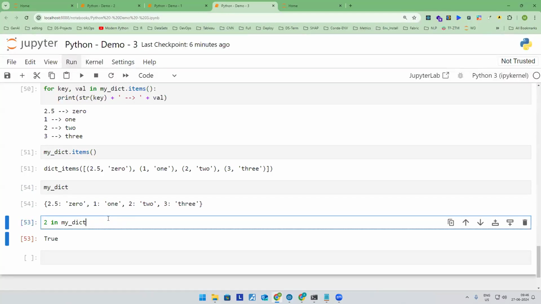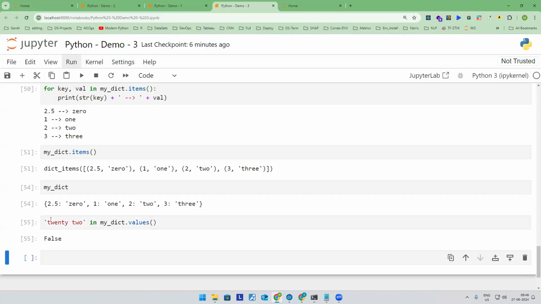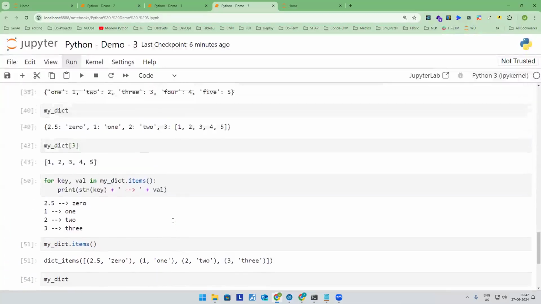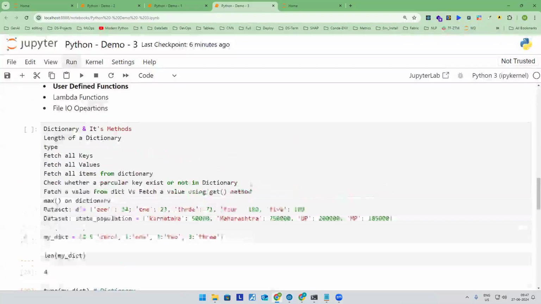What about values? Can we check it? We need to explicitly mention values in such a case. Suppose, do we have any value called 22? No. What about 2? Yes, we have. So for keys, we need not mention explicitly as keys. By default, it's going to search for keys. Whereas for values, we need to explicitly mention values if you want to use the in operator. Okay. Any questions?